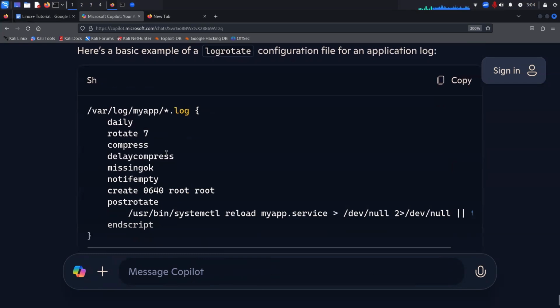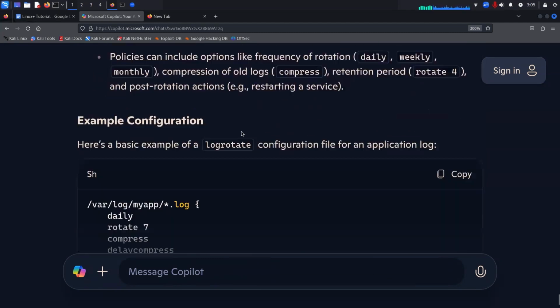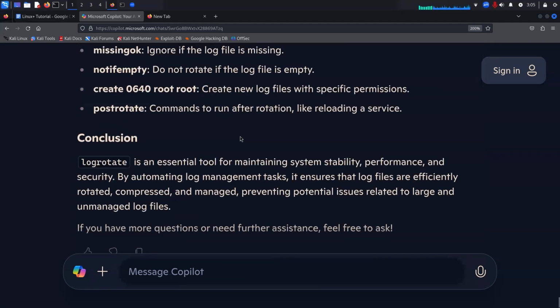And then you run that command and it will run it manually. And then it will rotate whatever the configurations are. Any of the configurations inside of that configuration file are going to be rotated. So that is it for logrotate.